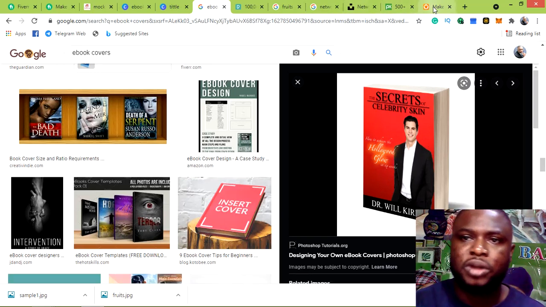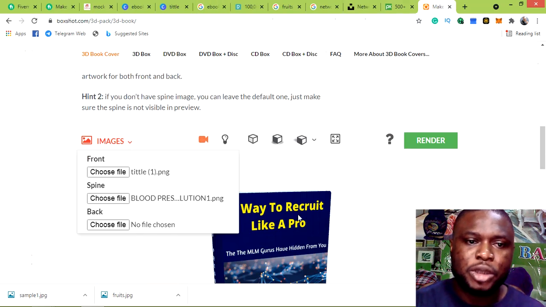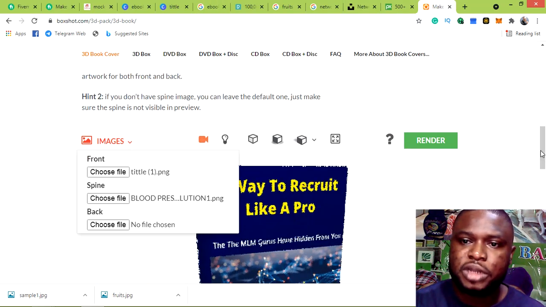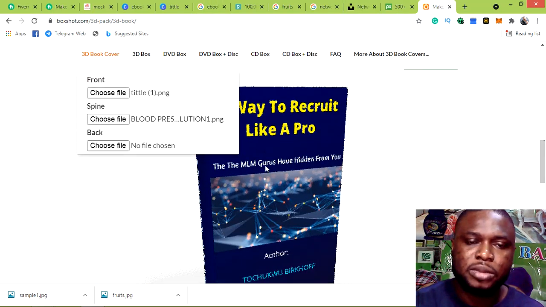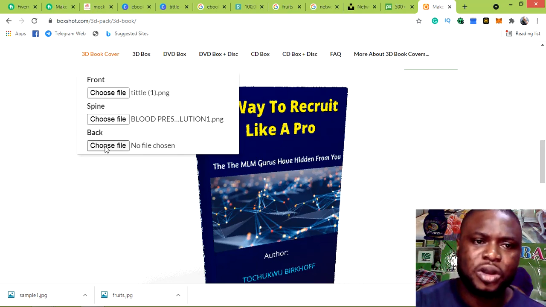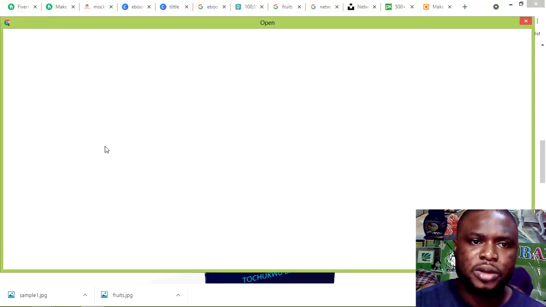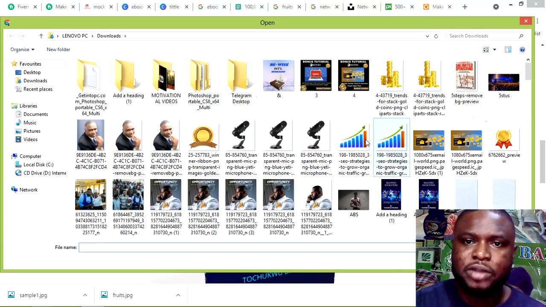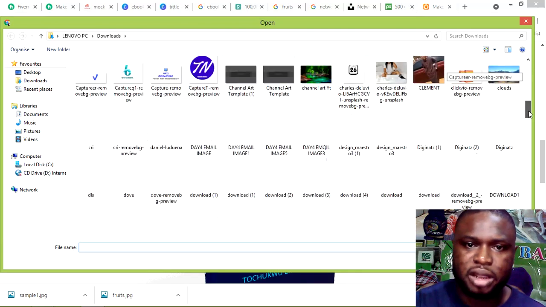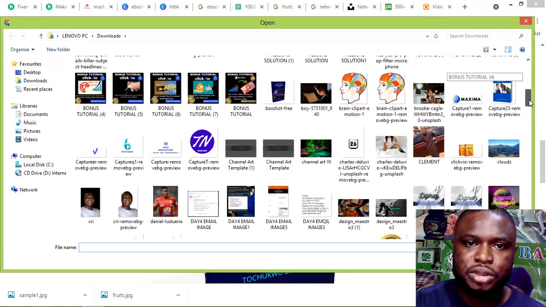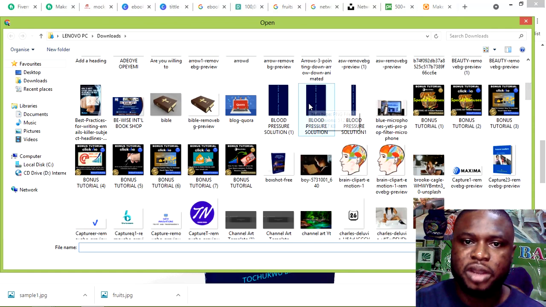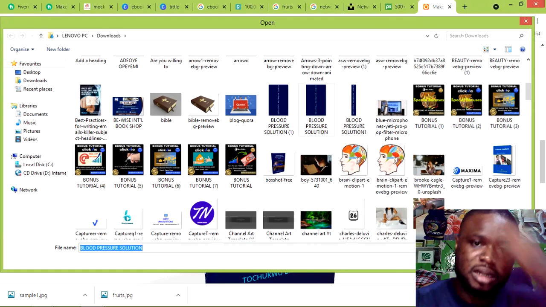So let's go back to Box Shot. So I'm going to be using the same front for the back of it, because it's not going to be seen. So I'm going to click on choose file again. Let's wait for open. Okay, so I can just choose anything at random for the back. So let me choose this thing. This one we have here. Let me choose that at the back.